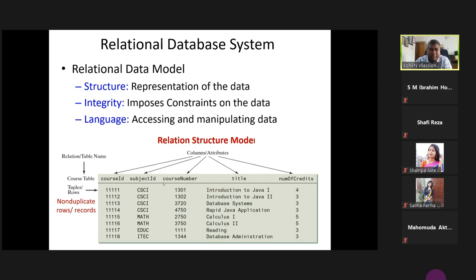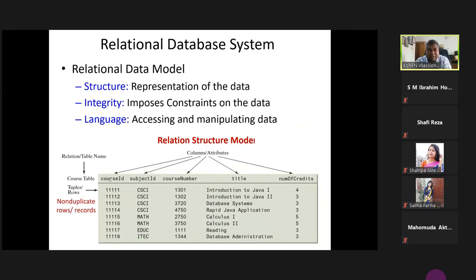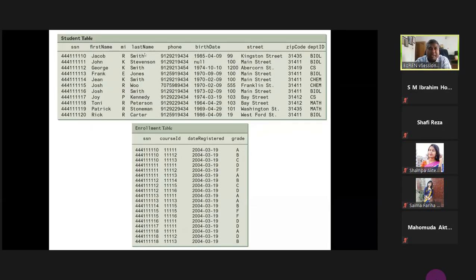You may have more than one relation as well, like a students table and an enrollment table, and they may have common attributes. Here we have course ID, and in this table we have course ID. Here we have the SSN, and here also we have the SSN. So enrollment can access both tables' information by using this SSN, the common attributes of the tables. We will explain those things elaborately later.